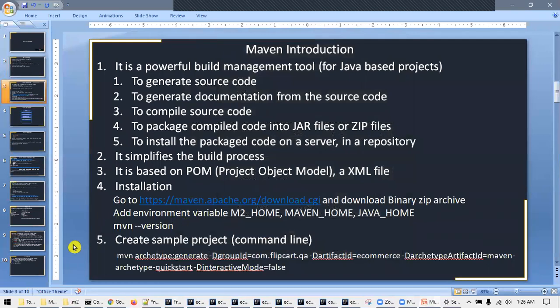Now, once you do that, open a fresh command prompt and type the command mvn --version. It will give you the version of Maven. That means your Maven installation and configuration settings are correct, and you are ready to use Maven. Now, let us see a simple demo of how to create a sample project.